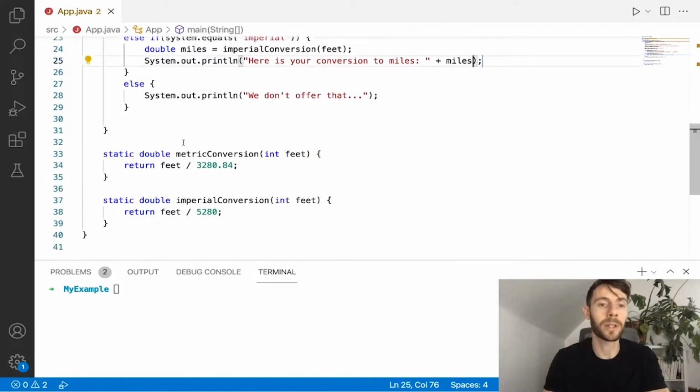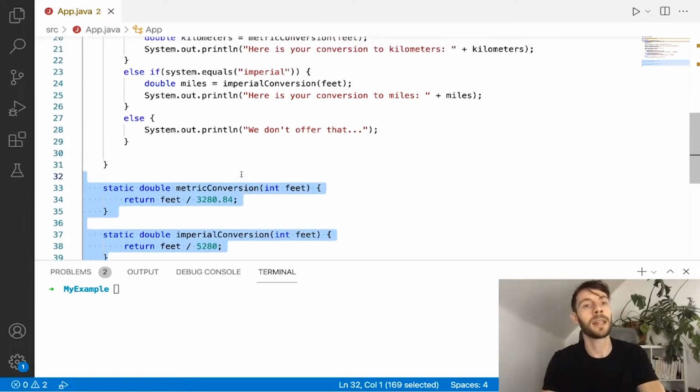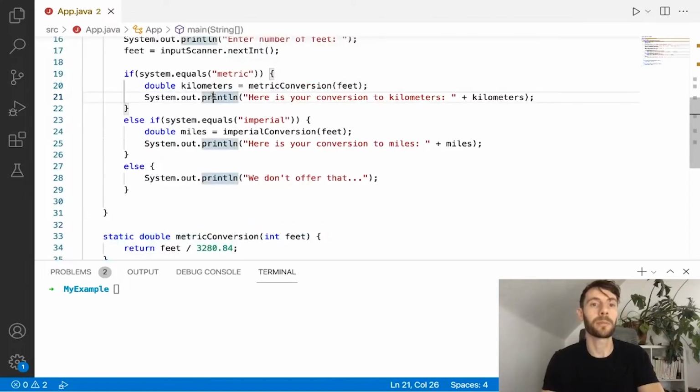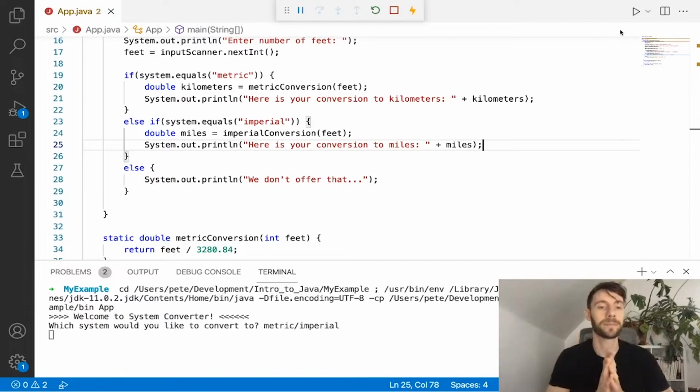We have our function declarations down here. We have 2 conversion functions, and we've used them in the appropriate if statement scope. We've stored the result of these functions in a variable, and then we print that variable out to the user. So let's run it and see how it looks.